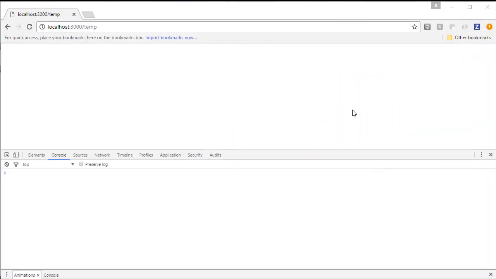And when we go to that URL, localhost:3000/temp, it appears like nothing is happening. And what's strange is that there are no errors in our console when we inspect the page. So what's going on here? Well, let's go back to our index.html and add one more thing that might tip us off as to what's going on with our routes.